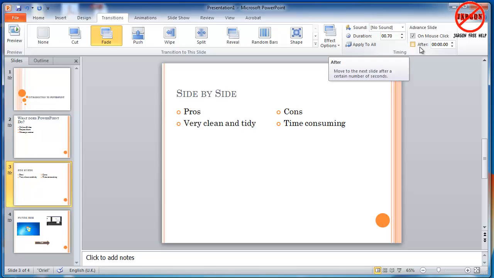However, that also means using the arrow keys as well. So if you've got the down or right arrow, it will move you forward through them as well, which you might find more useful. It could be that when you're doing a presentation, you've also got a remote clicker, and that will do the same thing. So on mouse click basically also means using it with the arrows.